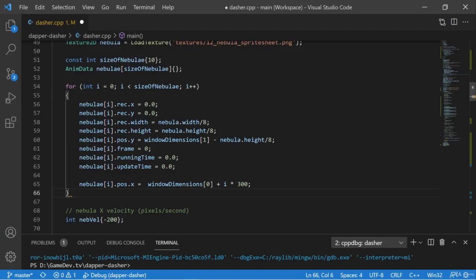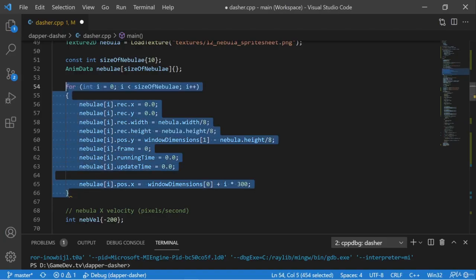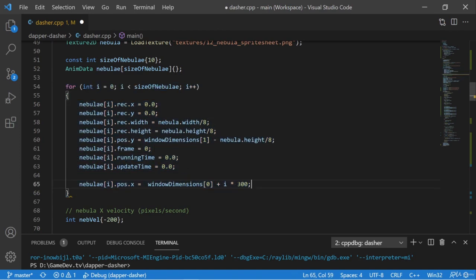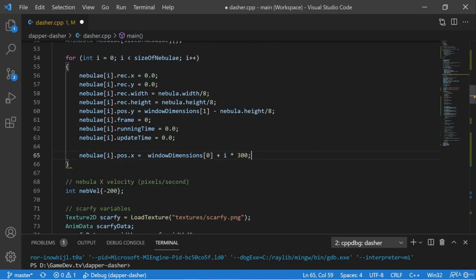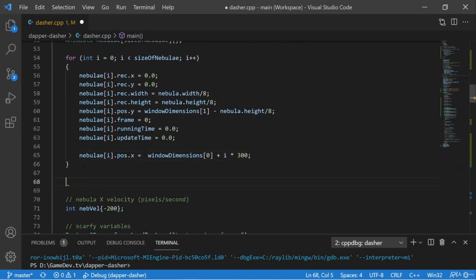Now, a finish line can simply be a variable that we'll set and update each frame of the game. Let's get started. Here's our for loop where we're initializing the values of each variable in the nebulae array. Just after this, I'm going to create a float called finishLine. This is going to represent the X position of an invisible finish line, and later we'll check each frame to see if Scarfy crosses this finish line, in which case we could win the game.